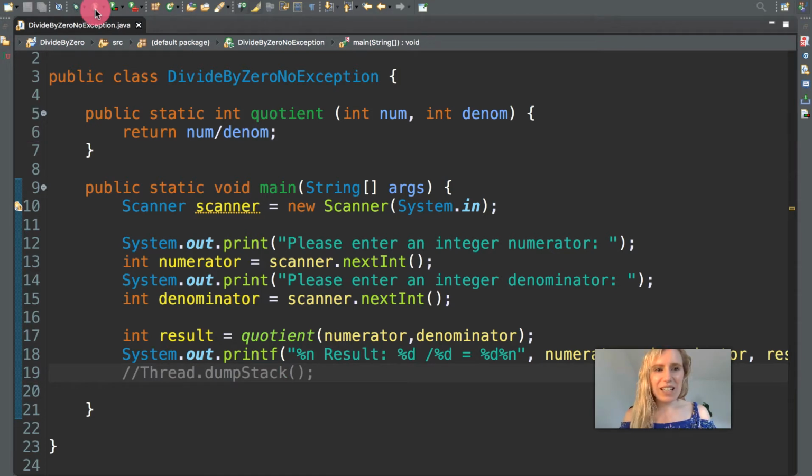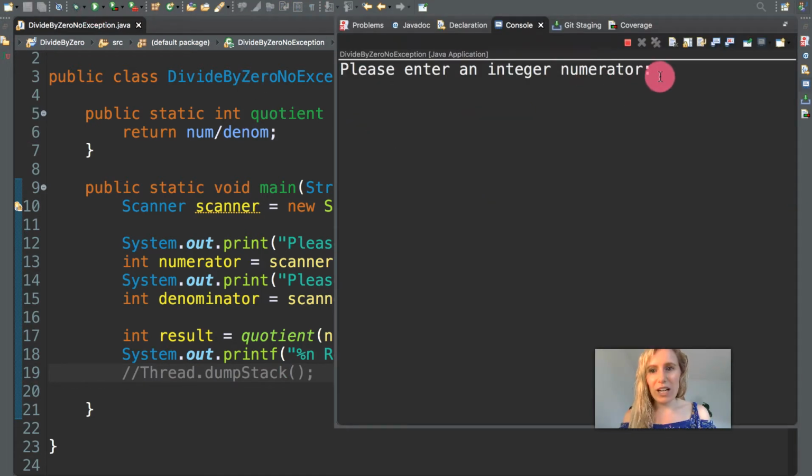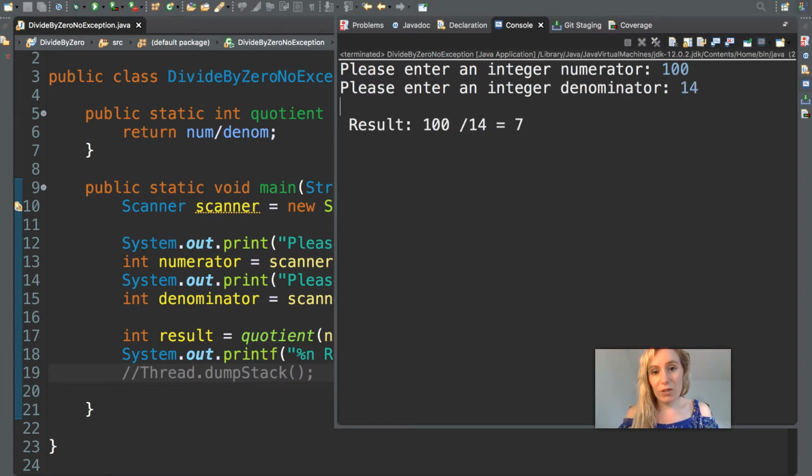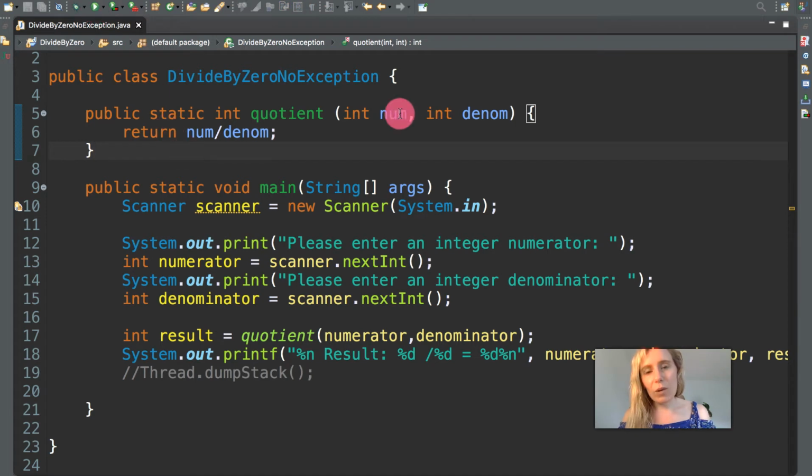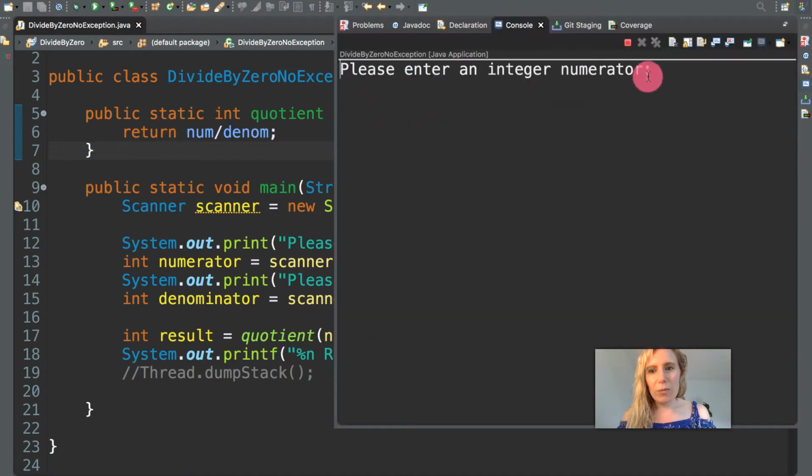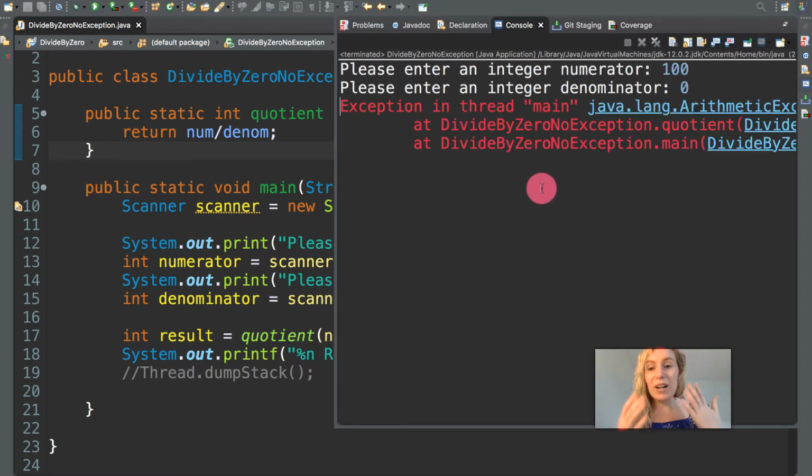So firstly, this is going to run, and I'm going to put in two numbers. So here we have 100 and then 14 and our result, and that's pretty straightforward. Now the next time I run it, if I run it again and I want to do 100 and then 0, and now an exception has been thrown automatically.